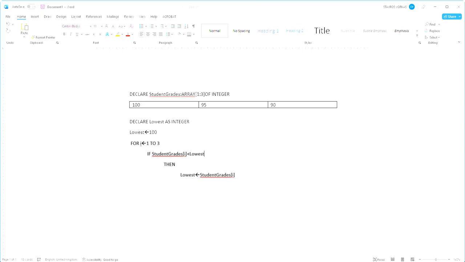So if, let's say, the first box contained the number 76, it means that lowest now has to be 76. But we're not going to write 76, we're going to write whatever is in this box here. Now, in this situation, 100 won't even pass this test here. Just a second, bear with me. So I'm going to say student grade at position I. We're going to close this if, and we're going to ask for the next I.